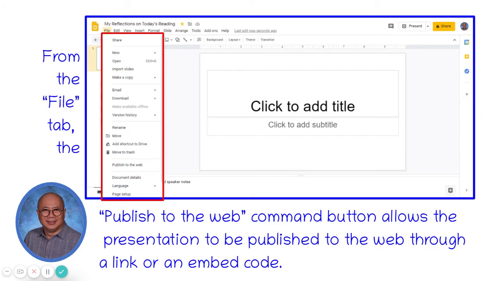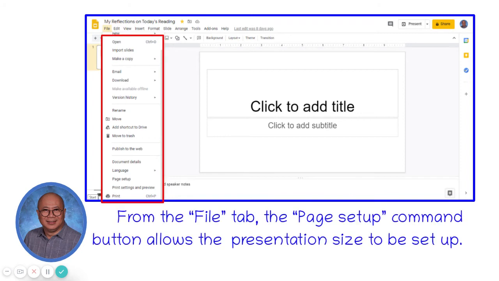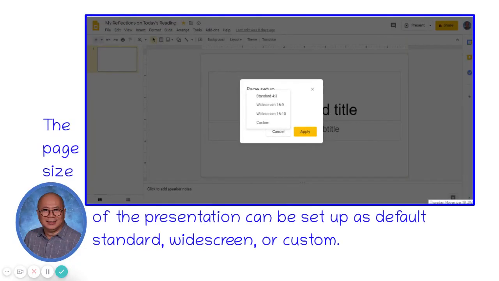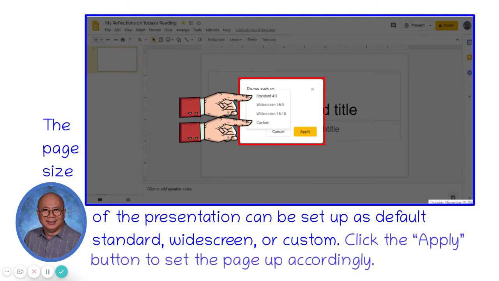From the File tab, the Publish to the Web command button allows the presentation to be published to the web through a link or an embed code. From the File tab, the Page Setup command button allows the presentation size to be set up. The page size of the presentation can be set up as a default standard, widescreen, or custom. Click the Apply button to set the page up accordingly.